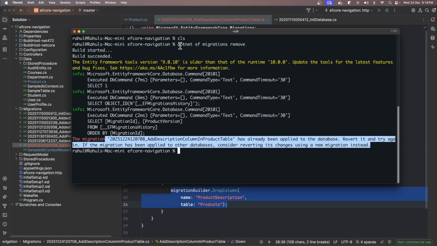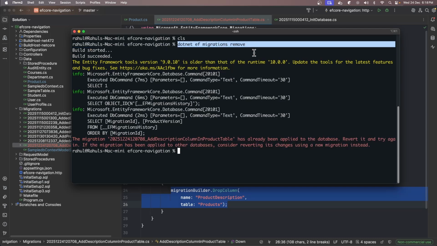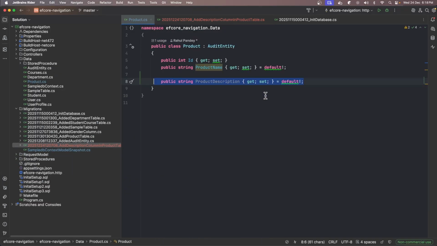So the dotnet ef migrations remove command, which is supposed to remove a migration, is not capable of removing those migrations which are already applied to the database. If I hadn't applied this migration to my database itself, I could simply remove it. But since it is already executed, I can't remove it. Now, what are the two options that I have in this scenario? The use case is that I want to remove this product description column from my table.